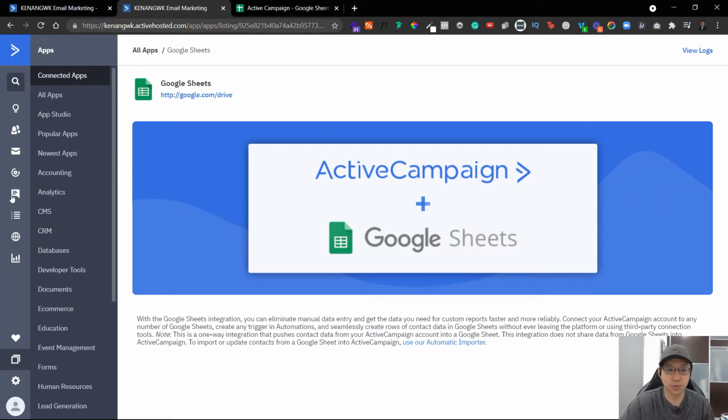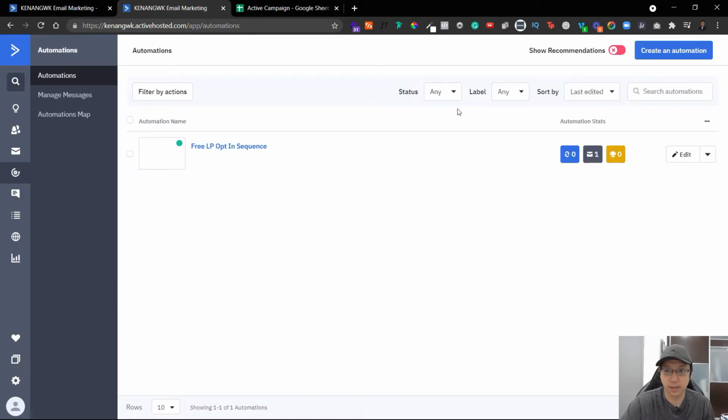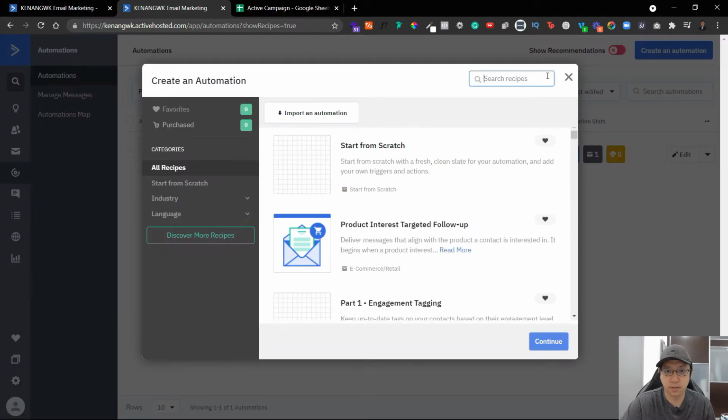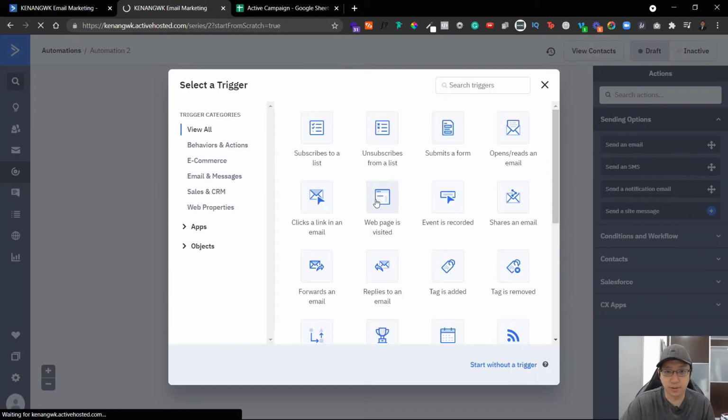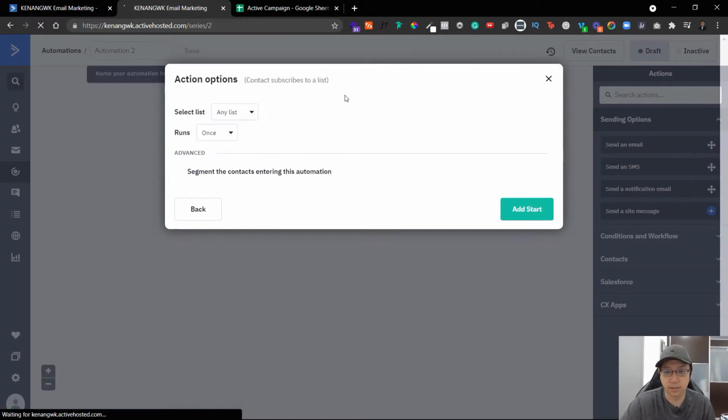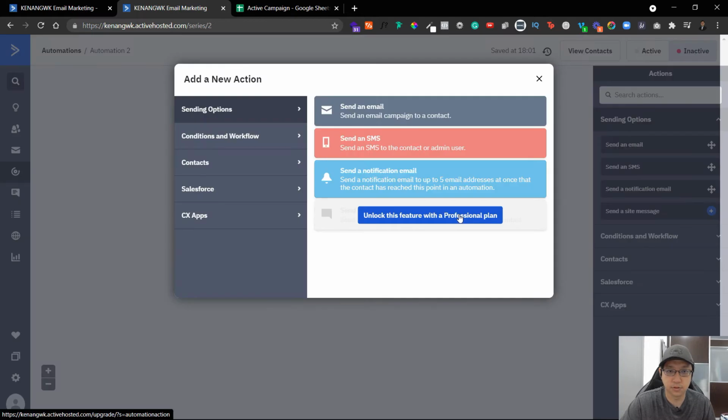So now you just go to automation, okay? Then you create an automation. Just create a blank one, start from scratch. Add a trigger. For the trigger, I want when subscribed to a list. So I'll choose master contact list, right? Then you click start. You can explore the tags and things like that. It's all up to you.